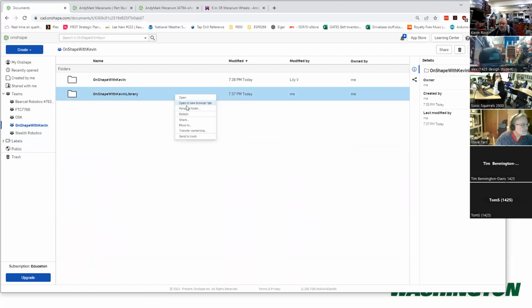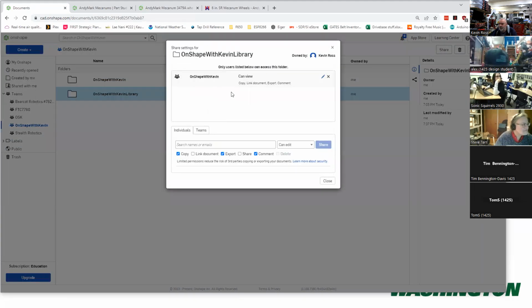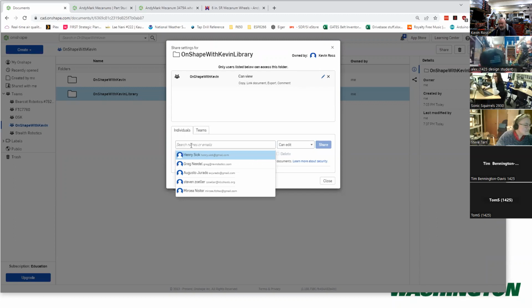I'm going to right click this. I'm going to change the sharing. Right now, the entire team can view, copy, link, export, comment. I'm now going to add Steve Tarr. Hey, Steve, what was your email address? Steve T 19759. Oh, okay. Oh, this is interesting. Oh, this is global. All right.